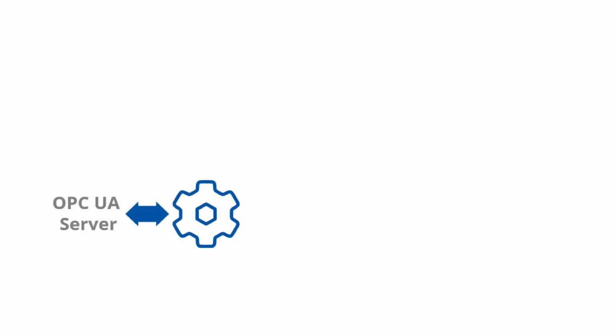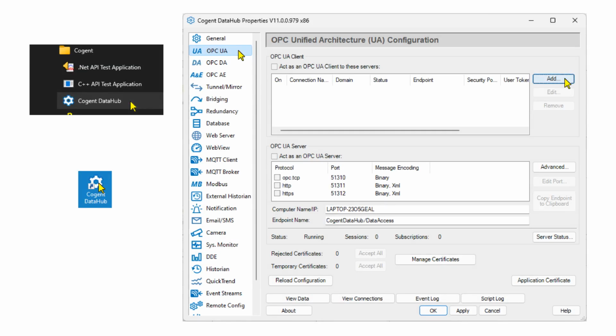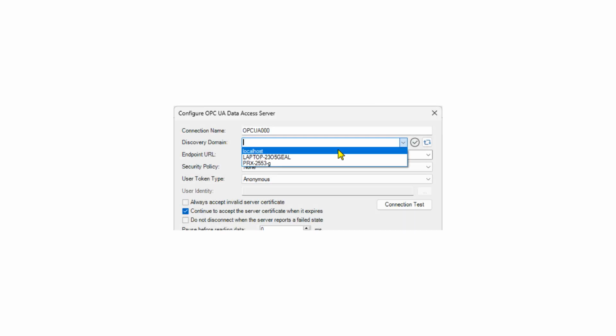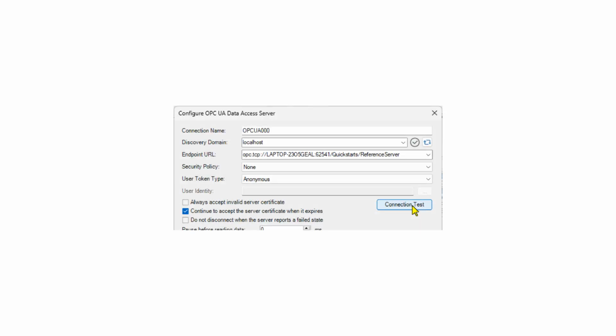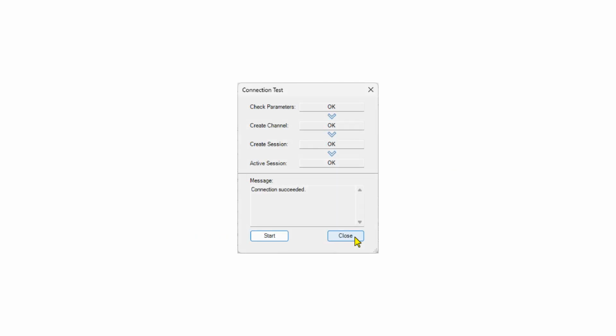Next we will connect to the OPC UA server on the OPC server computer. Switch to that computer. On the OPC server computer, start the DataHub, and from the Properties window, select the OPC UA option and click the Add button. Choose or enter a discovery domain. Choose or enter the endpoint URL for the OPC server. Leave the other fields at the default settings and click the Connection Test button. The connection should succeed. Close the window.